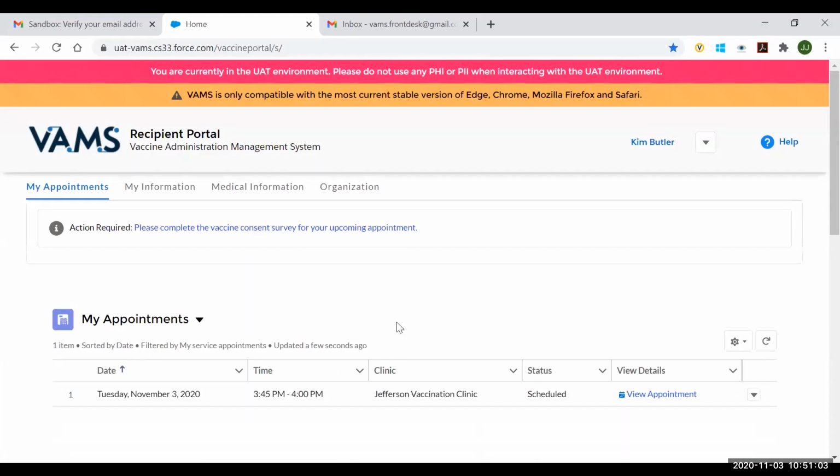And since my appointment is within the next 24 hours, since I happen to make it for the same day, I see this action required to complete my vaccine consent survey for my upcoming appointment. This will also be sent to me via my preferred communication method. So again, this only shows up within the 24 hours of your appointment, but this does need to be completed before you can check in for your appointment.